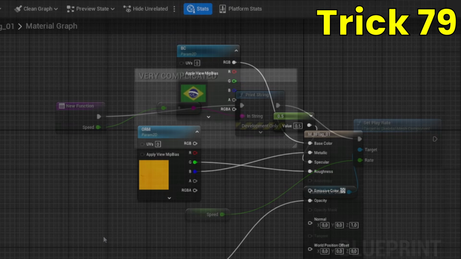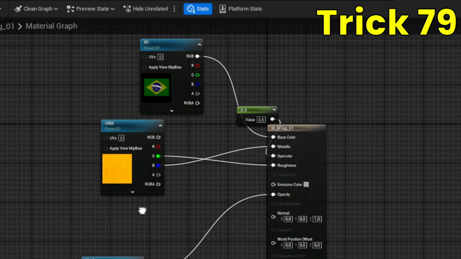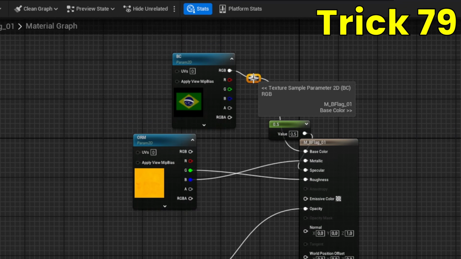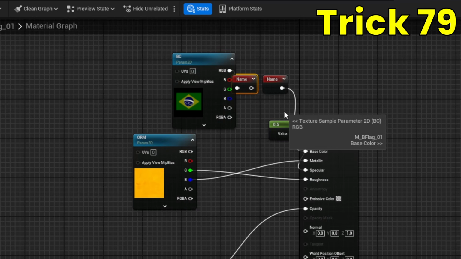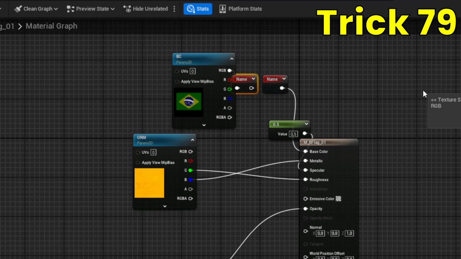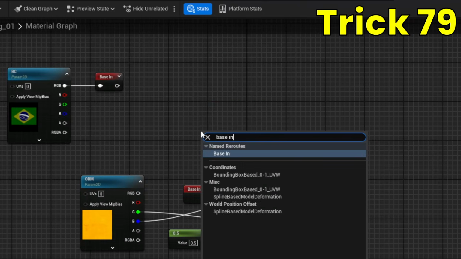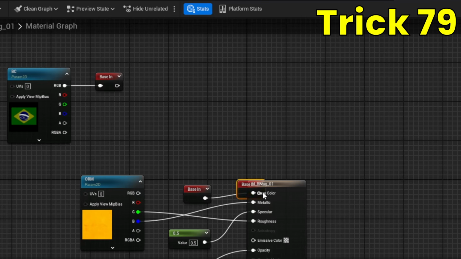In the Material Editor, you have an incredible option to organize your code. Instead of using normal reroute nodes, you can right-click on one and press Convert to Named Reroute. This way you can visually split up your code while the functionality still persists. If you search for the name you gave the named reroute node, you can even have it multiple times.